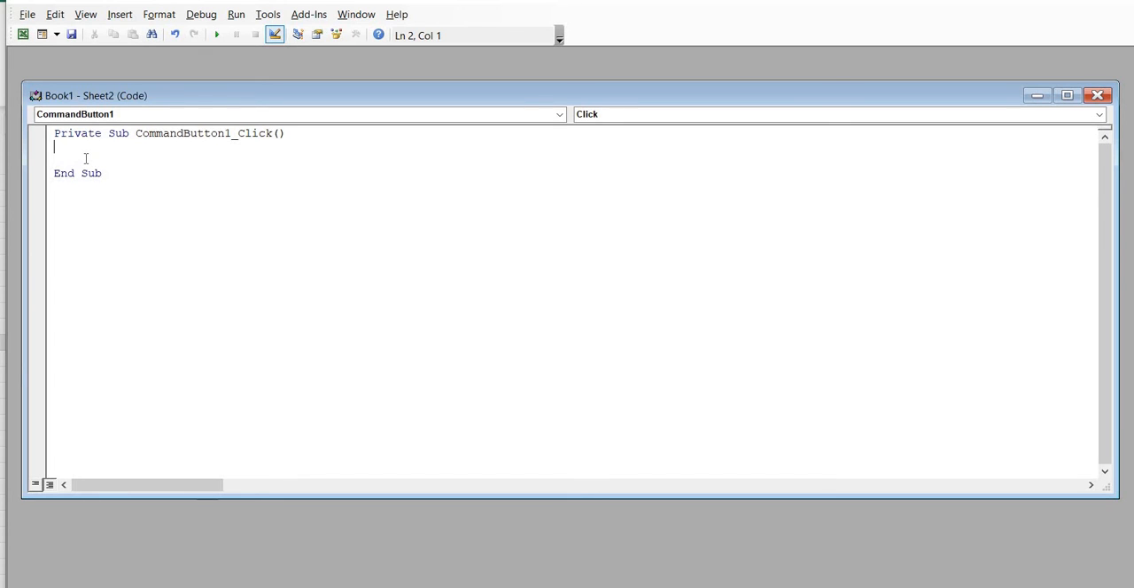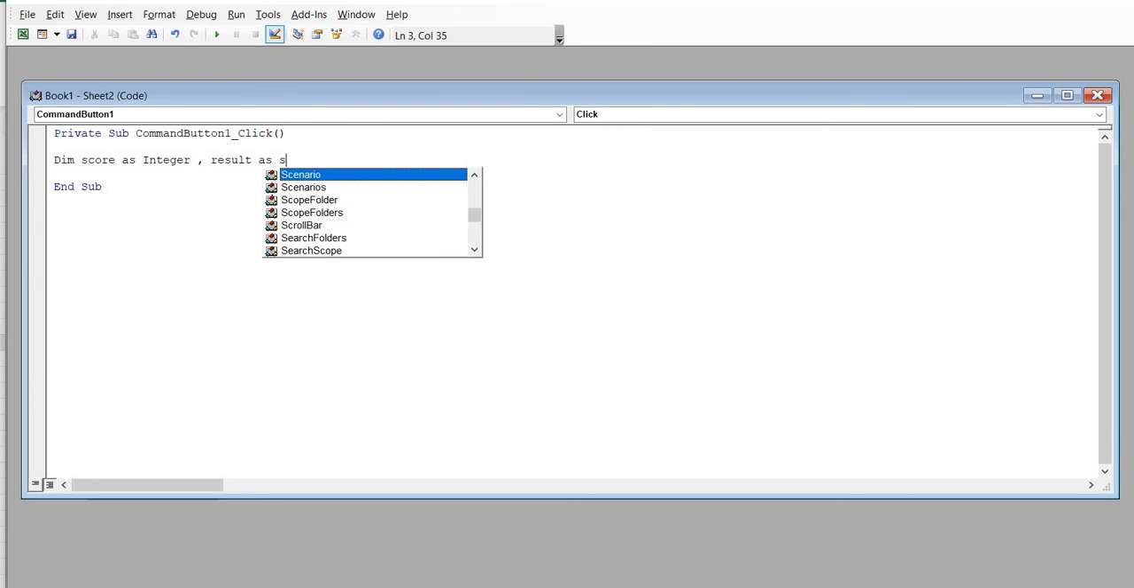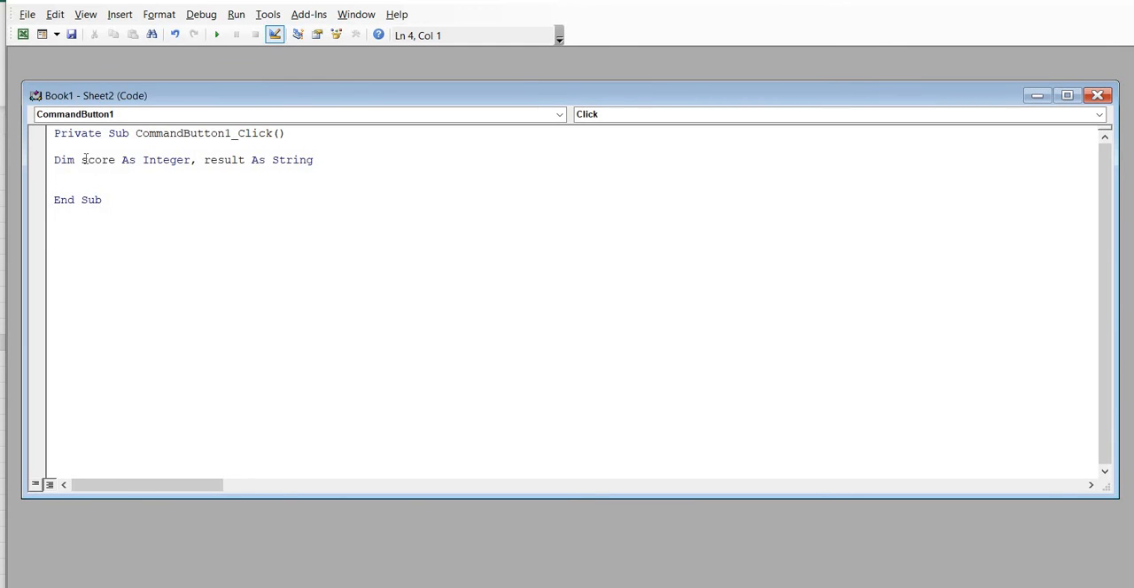As in any other programming language, you have to declare the variables. In order to declare a variable, you write Dim, and suppose I'm declaring one variable as Integer, that is score, and another variable, that is result, as String. My declaration is done. Now I'm going to place the value for score.